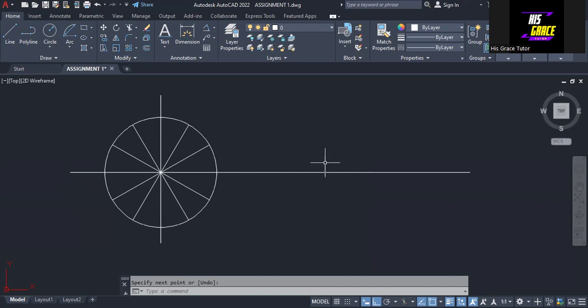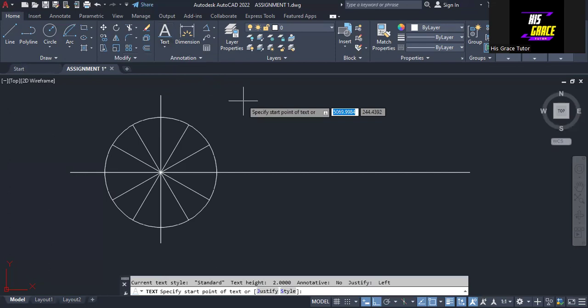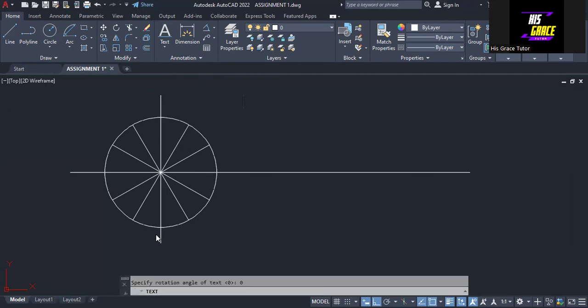So that's it. All right, so we have divided the circle into 12 equal parts as you see on the screen. So next that I'm going to do is that I'm going to number the points on the circle. So we come to text and we select this particular type of text. Then we click on the working surface. Then we give it a height of 2 and rotation angle is 0.